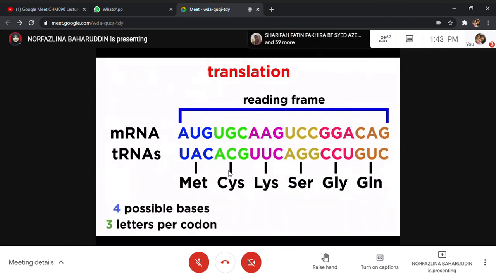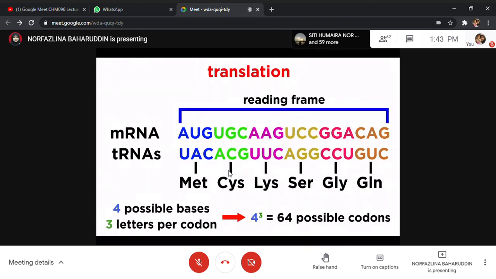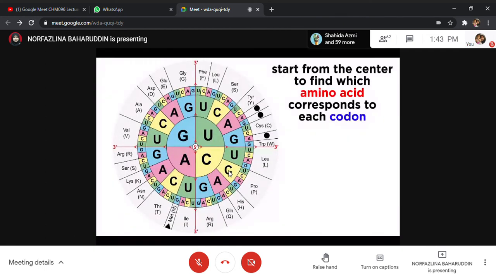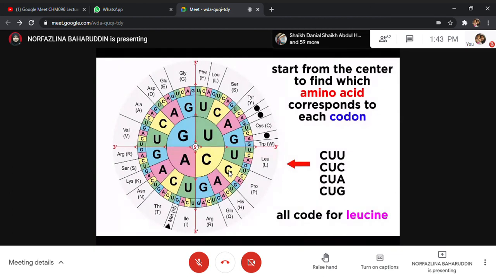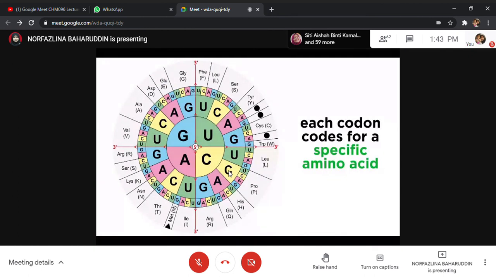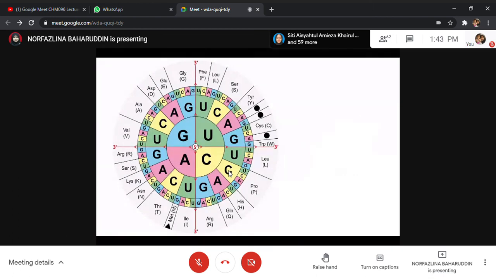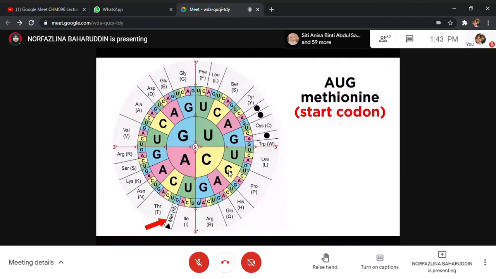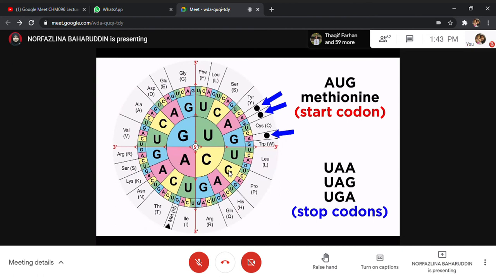Since there are 4 bases and each codon has 3 letters, 4 cubed gives us 64 different possible codons, which is more than enough to code for all the amino acids we need. Here is a table of all the mRNA codons and the amino acids they code for. Notice that there is some redundancy, with multiple codons resulting in the same amino acid. But there is no ambiguity. Each codon corresponds to a particular amino acid. Notice also that some of these codons are special. AUG is the start codon, which initiates translation by coding for methionine. And these 3 are stop codons. These are the ones that terminate translation.